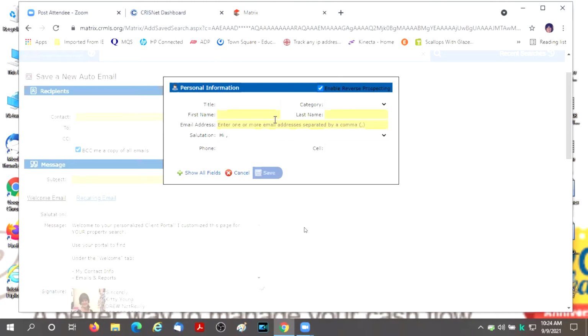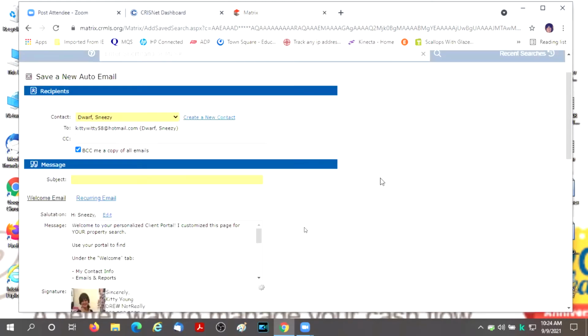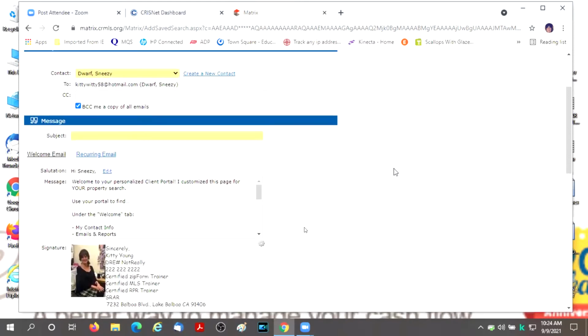You're going to enter a first name, last name, and their email address. Then you're going to click save. And I would not recommend entering a contact like that. I would go back into this contact and enter all of their information. But for this class, that's all you need to do to get them added as a contact. That's the bare minimum. The next thing you're going to do is enter a subject.